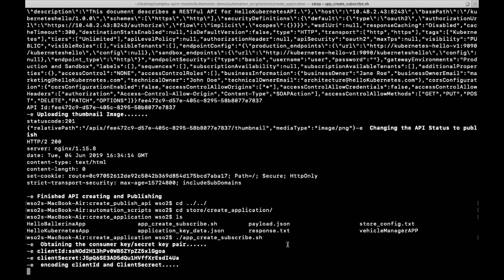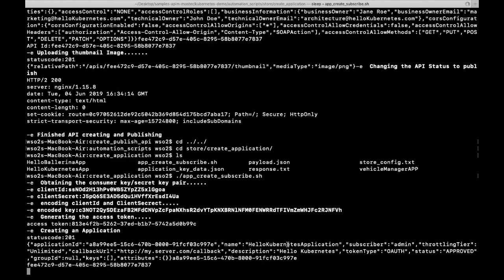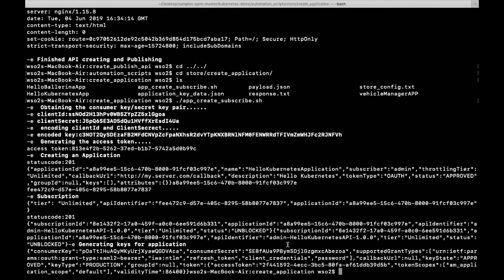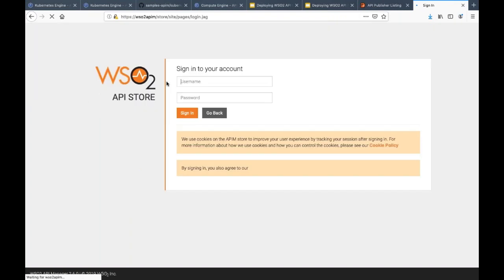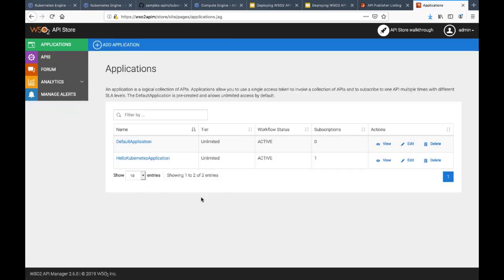First, we're going to obtain the consumer key and the secret, and then we're going to encode it. After that, we're going to generate the access tokens. Finally, we're going to create the application and then generate the keys for the application. Let's check it. We have successfully created an application with one subscription.